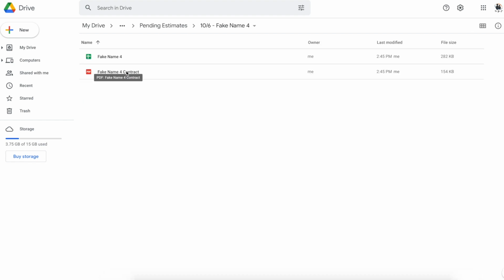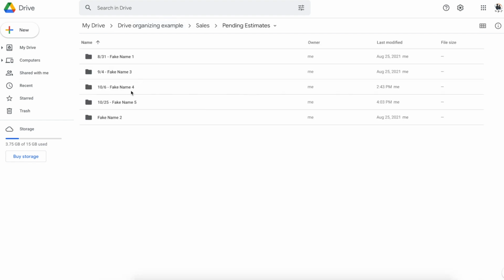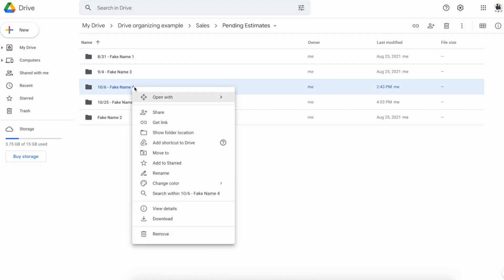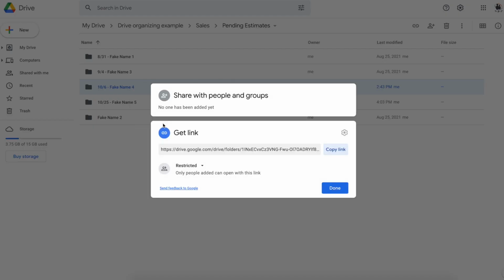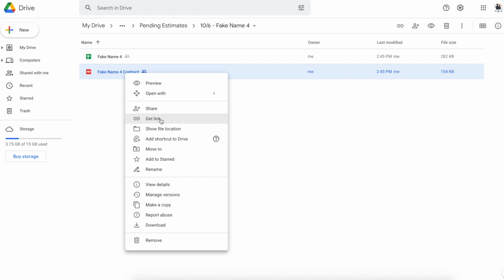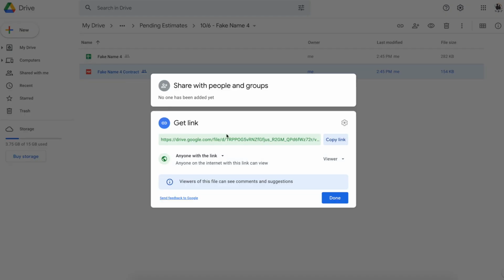Another nice thing you can do with the drive is if you're going to give this to a painting crew, you can say get link or share. And then it's going to say only people added can open this link. You can switch this to anyone with the link, copy this link, and then text that to a crew, or maybe you want to get a link for this contract and text or email it to a customer. You can actually send the link rather than attaching this or something like that. It can be very helpful and useful.